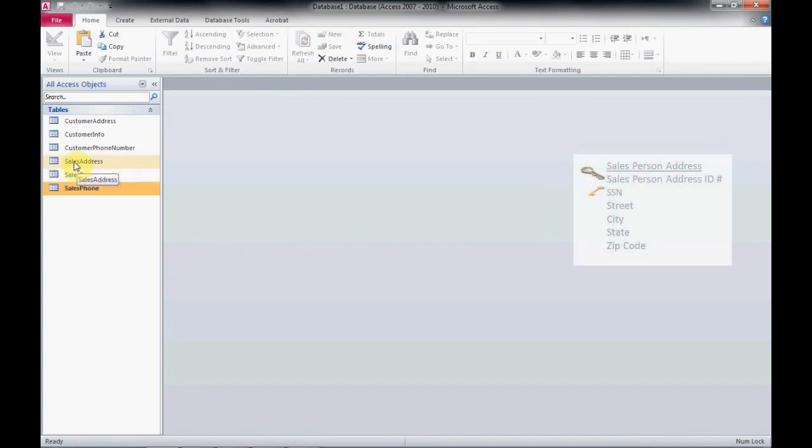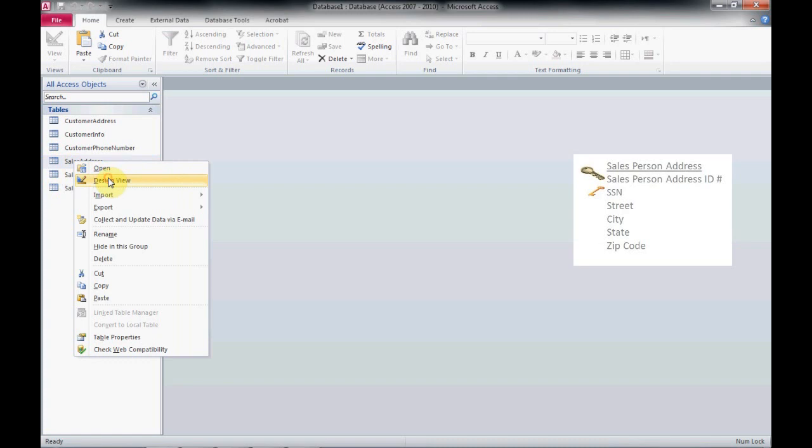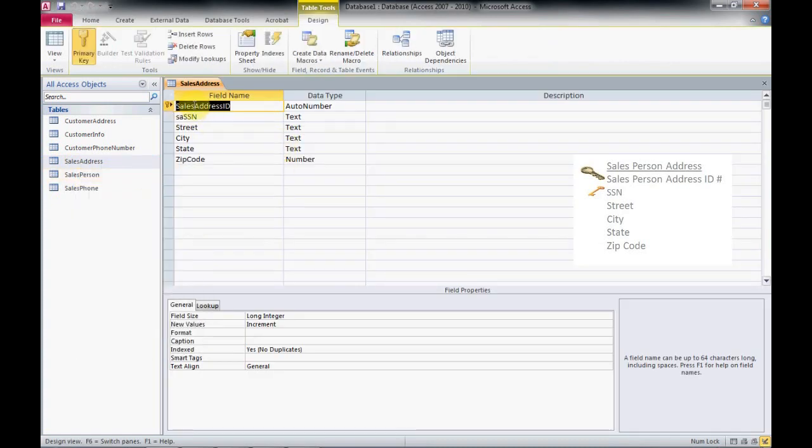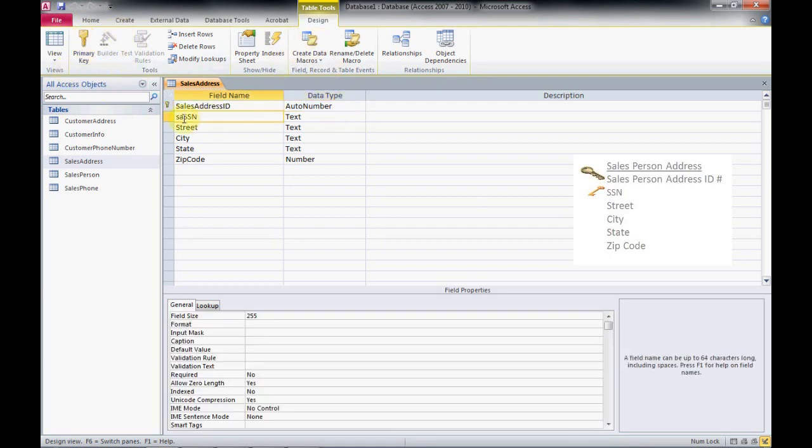Okay, so next will be sales address, and I used sales address ID as my primary key. As you can see, it's assigned the primary key, and I chose auto number. Now for my foreign key, I had the prefix of SA, and that's for sales address. So sales address social security number, and of course it's a text because the primary key in the main table which I'm linking to is a text, and the data types need to be the same.